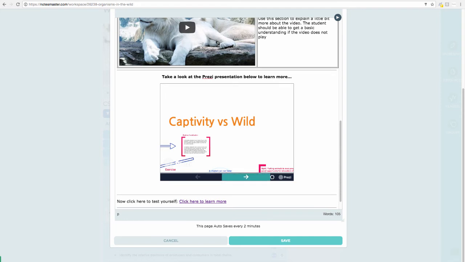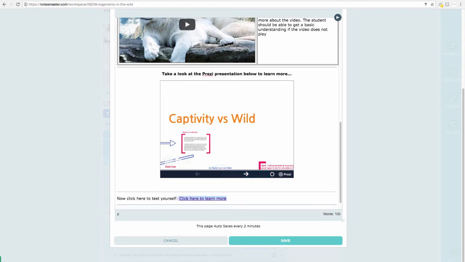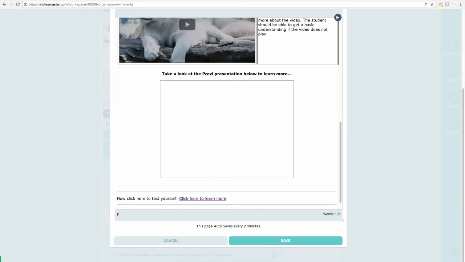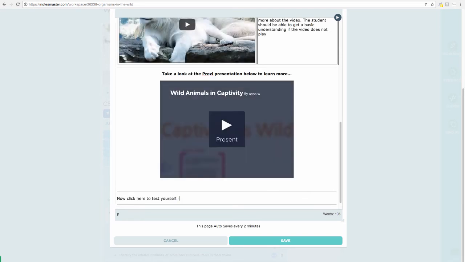Now, the key point is I'm not going to do this. Having copied that link, I'm not going to just paste the link in there like that. That is untidy. What I'm going to do is instead highlight this text, delete it, and I may put organisms quiz. Organisms quiz. I'm going to highlight that text because I want that text to be the link.